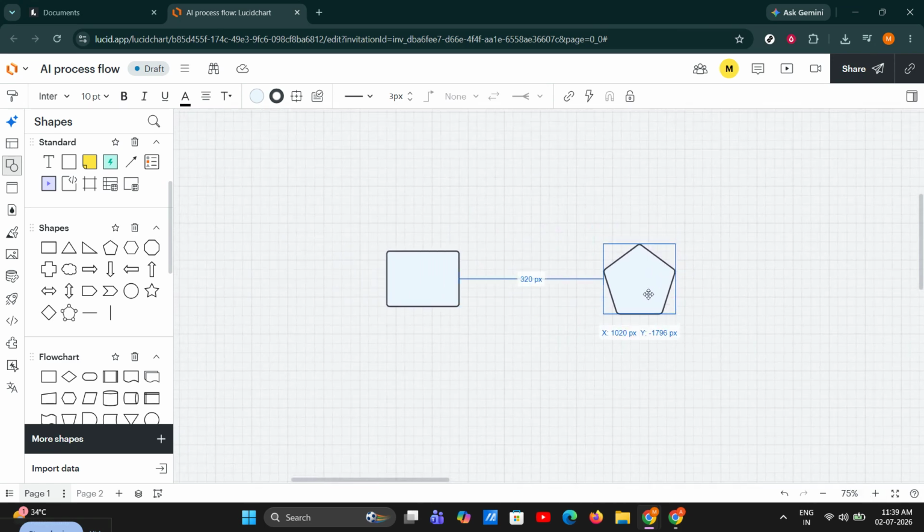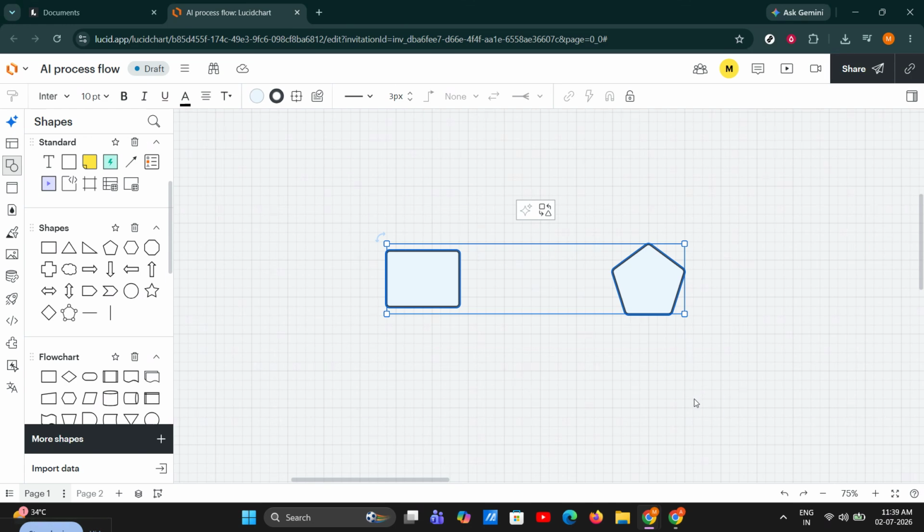If the objects are close together, the easiest method is to click and drag your mouse to draw a selection box around them. As you drag across the canvas, Lucidchart will highlight every item inside that box. If your objects are spread out a bit more, you can also hold Shift on your keyboard and click each object one by one to add them to your selection.